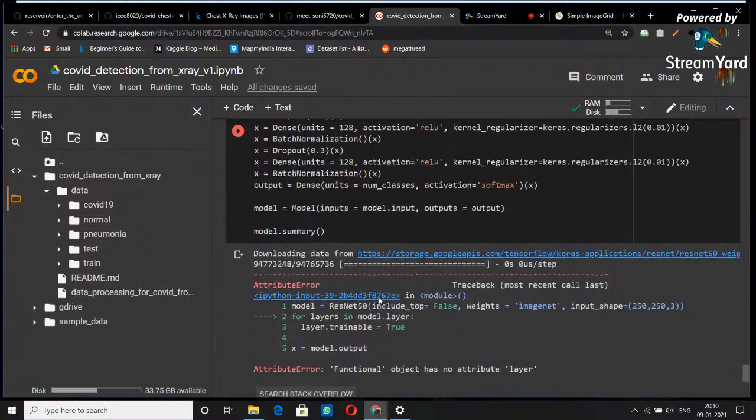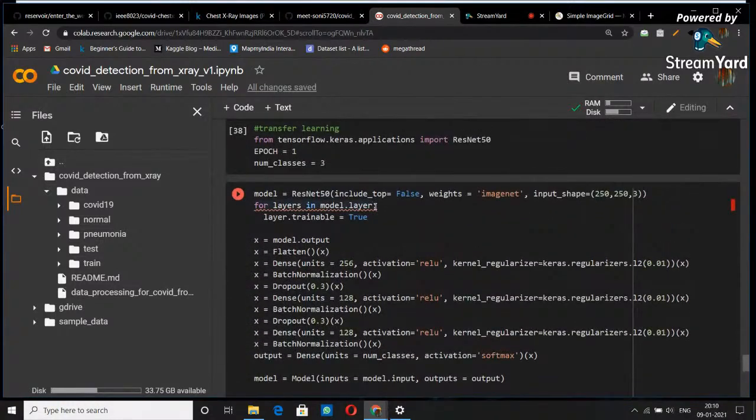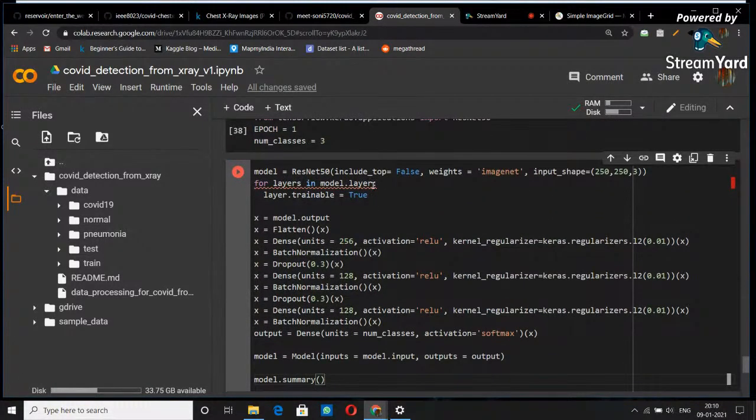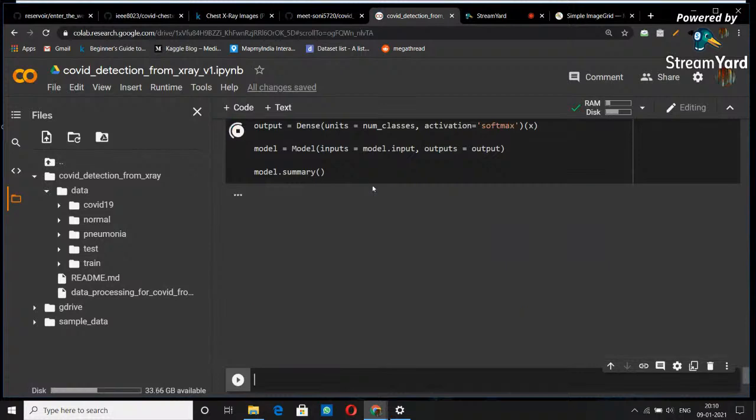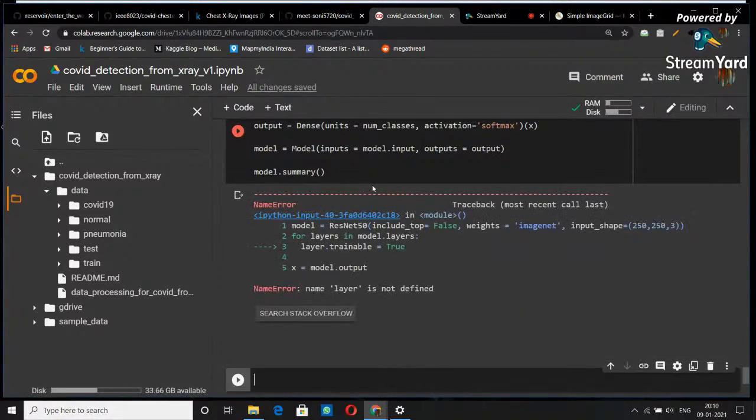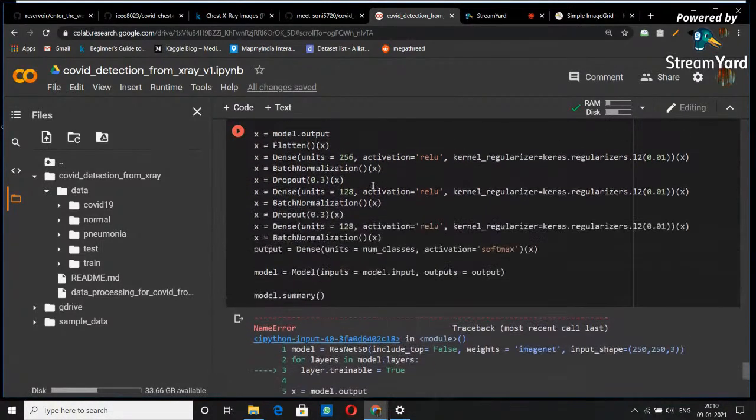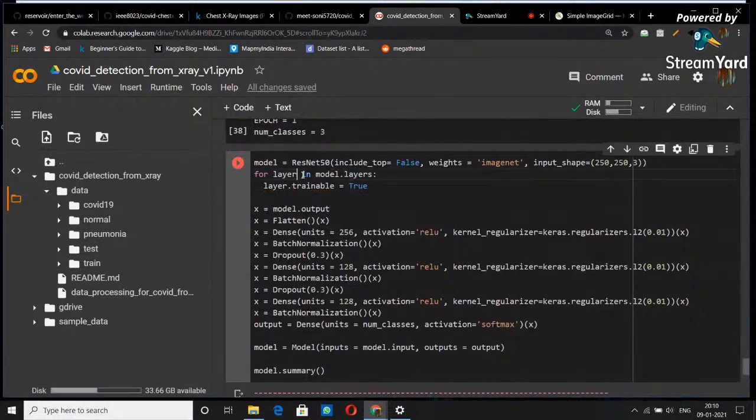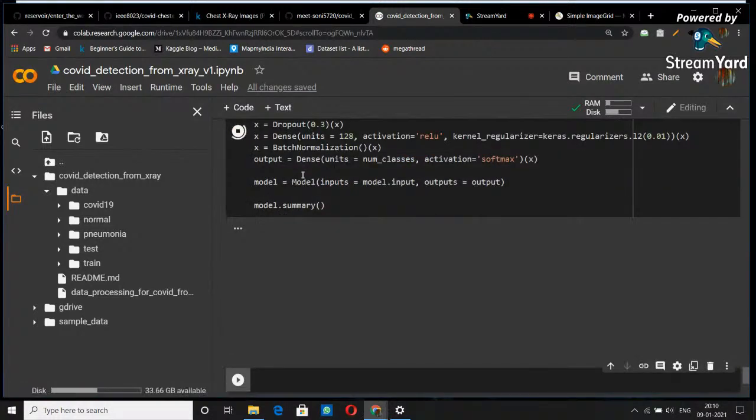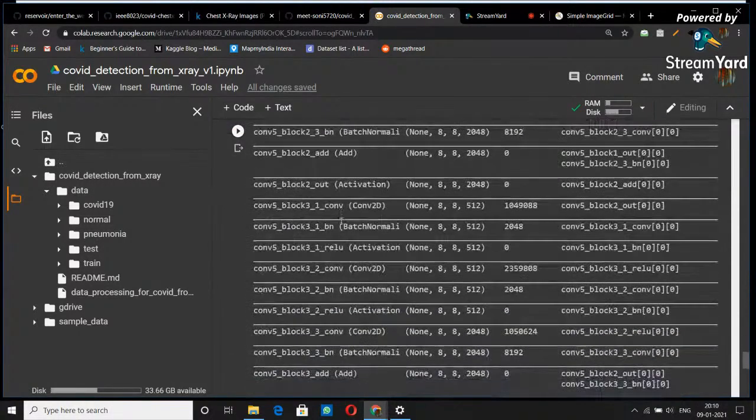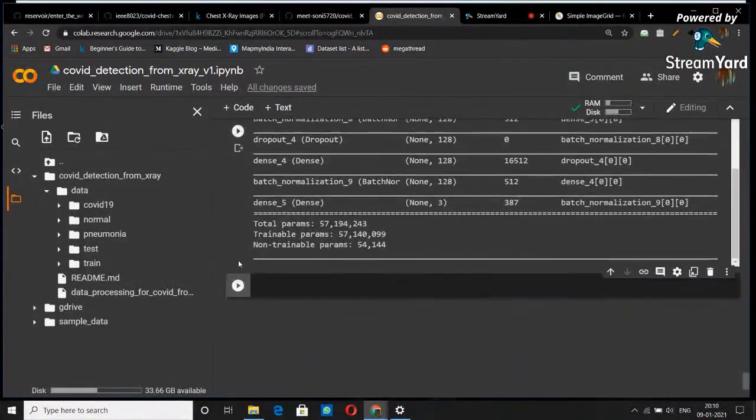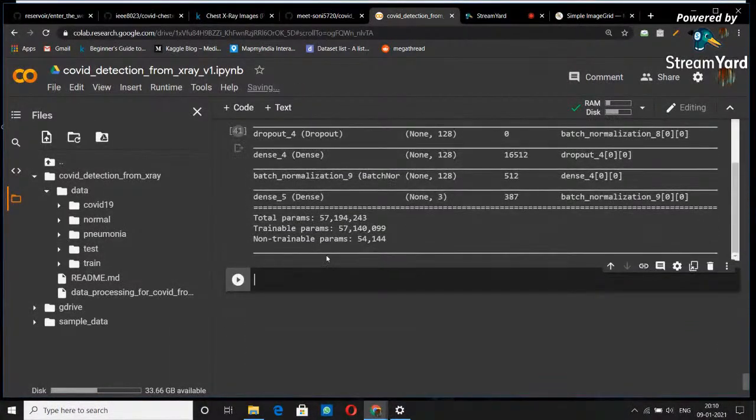So let's just print the model summary. Okay, model.layers will be there. Give any name there. Okay, so yeah, this is the summary. As you can see here, 5.7 million parameters are there, so it will take more time than our previous model. So I will just train it for one epoch.